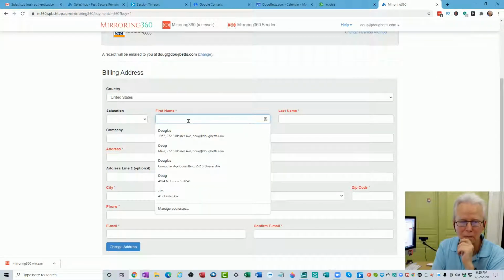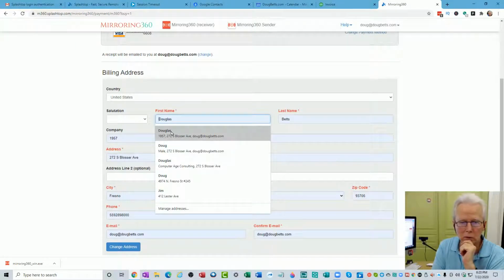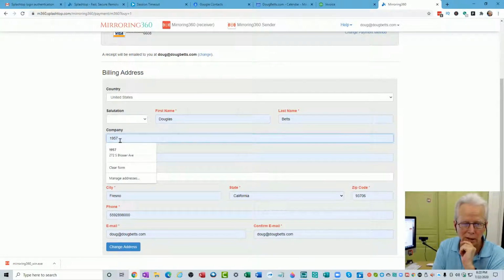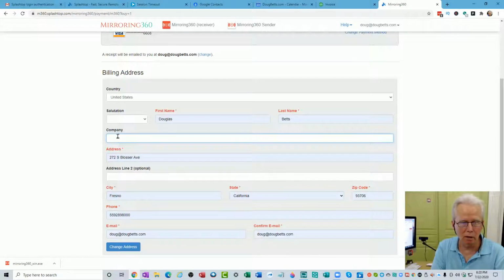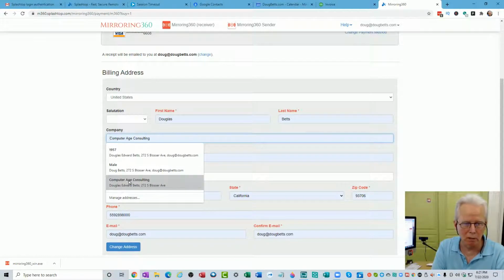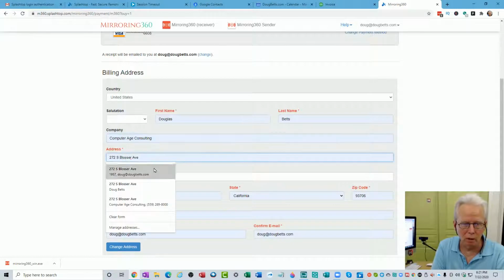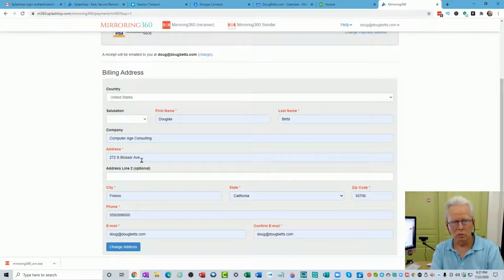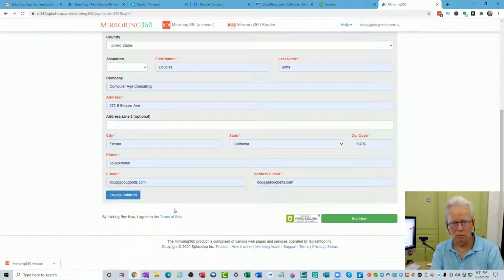All right, so if I click in here, my Google Chrome browser is offering to enter this information for me. That's not my company name there. I don't need to bother them with my company name, but it's Computer Age Consulting, fine. And it puts in the address, zip code, phone number, email, and confirm email. So change address? No, I don't think I need to do that. I did just put in an address here. I don't want to change that.